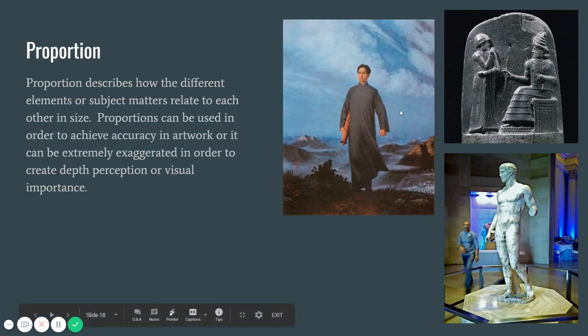So we have that depth perspective here in this painting, where we know that the mountains are off in the distance because they're so small compared to the figure. But the point also is that he is being conveyed as this extremely important person, and therefore he's larger than the mountains, he's larger than life. Okay, so it's giving a message, it's sending a message.